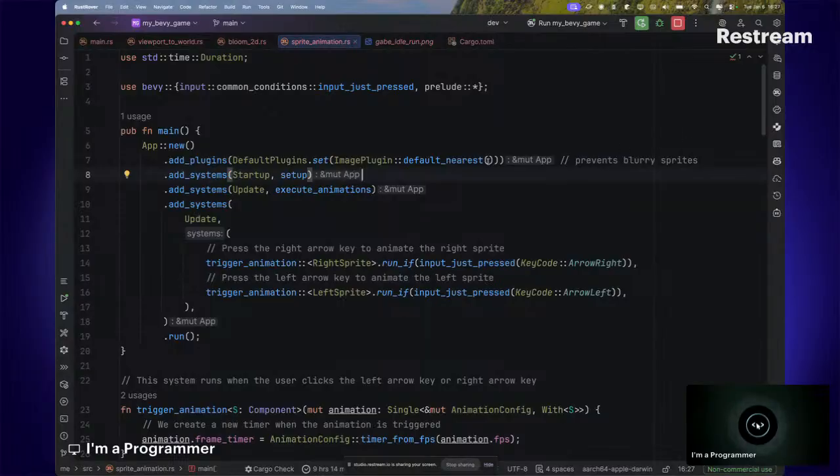So that is what we are trying to implement with this default nearest as well. But like I said, we are not going deep into processing today. So let's proceed. The next thing is we have the add systems.